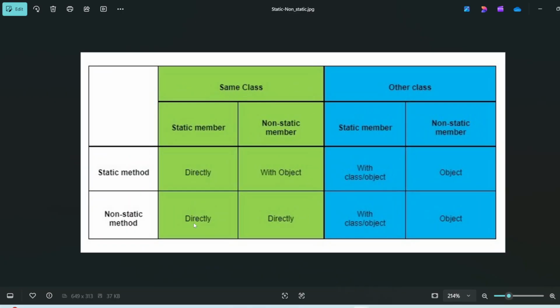The green area I'm talking about is within a class. The blue area I'm talking about is outside the class. That means from one class you are accessing another class's variable. This is within a class only, you are accessing the variable. That's the idea. Okay, first let's discuss this same class.